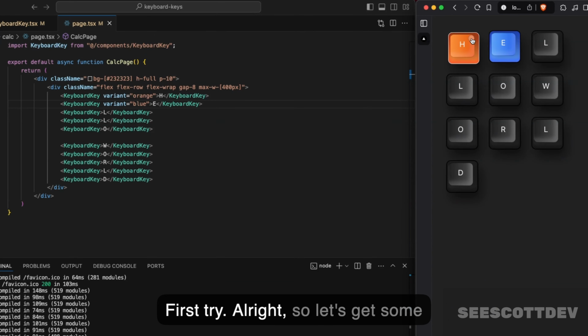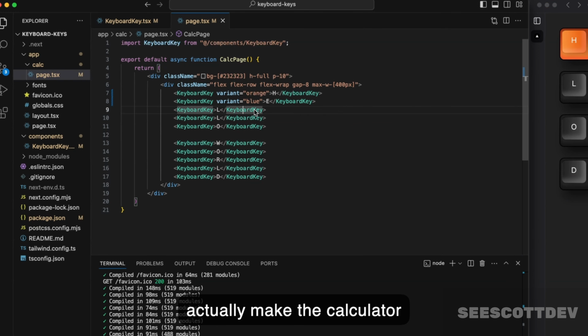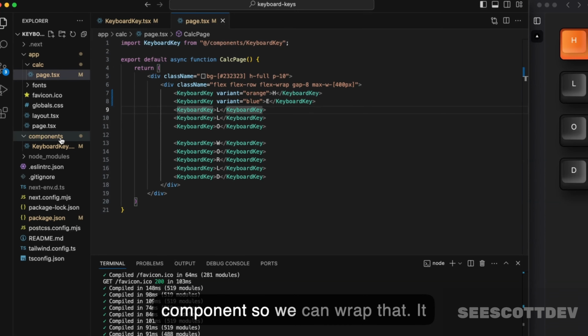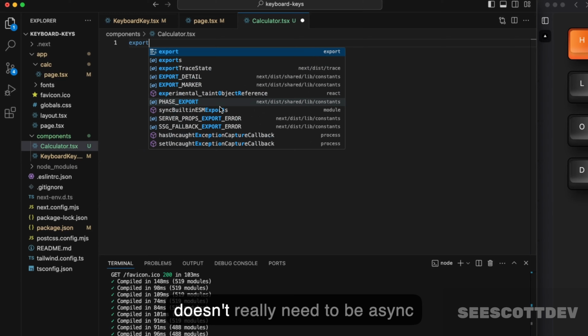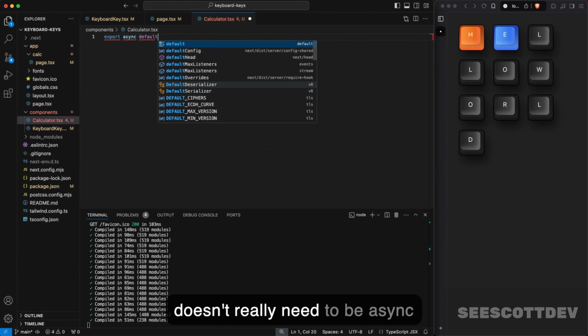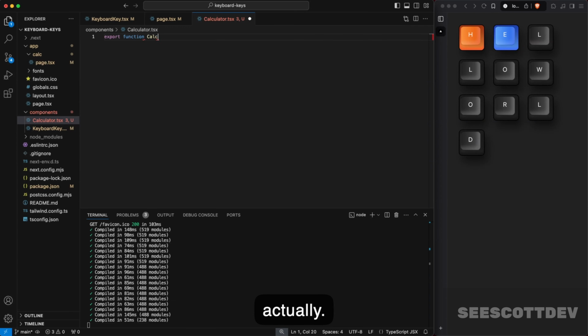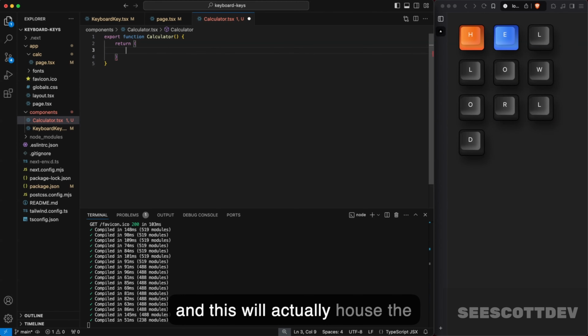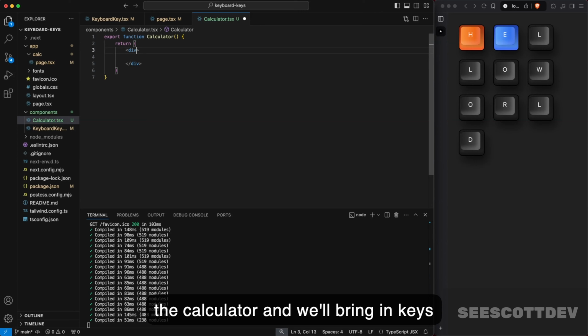First try. All right, so let's get some calculator buttons on here, and let's actually make the calculator component so we can wrap this in that. It doesn't really need to be async actually. Okay, and this will actually house the calculator body itself. So this will be the calculator, and we'll bring in keys and all that good stuff.